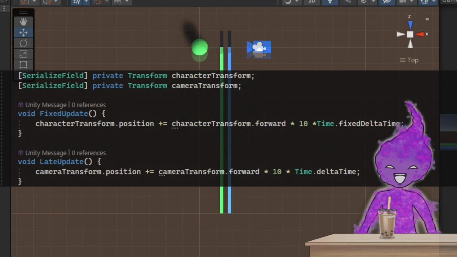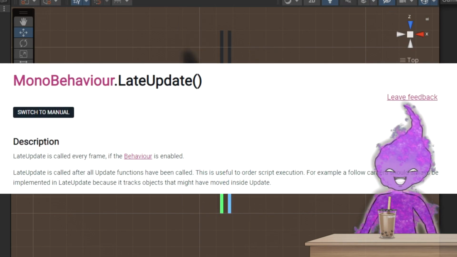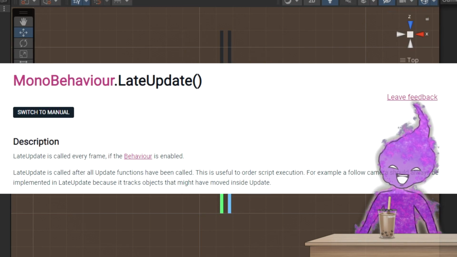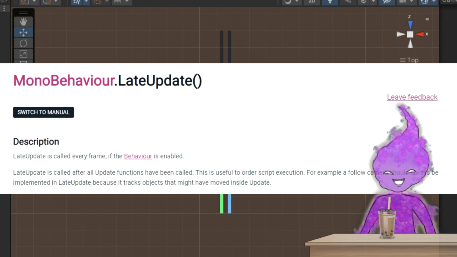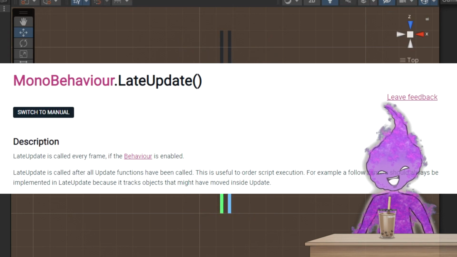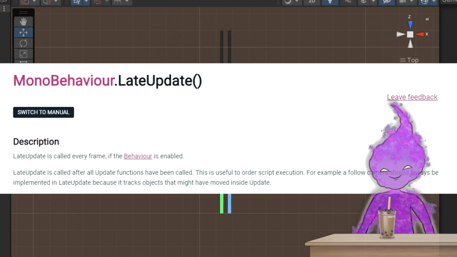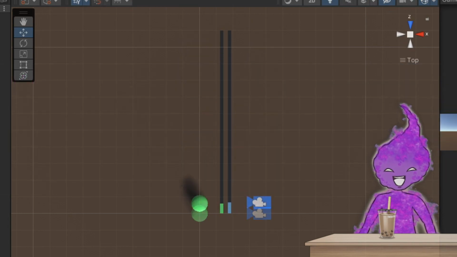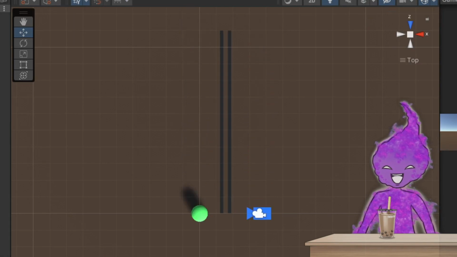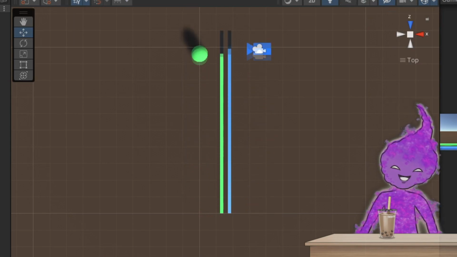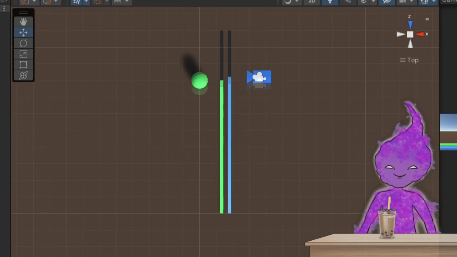If you're wondering what late update is, late update has the same dwell time with update method and also behaves exactly like update method, only that it is called after the update method. So it's pretty useful to utilize it to update our camera, since it's better to wait for any logic to be processed before actually rendering them.